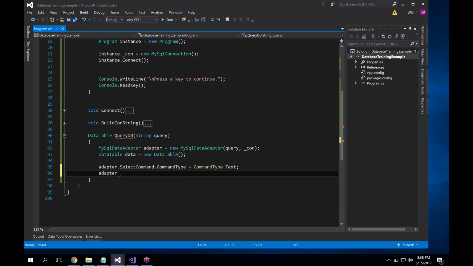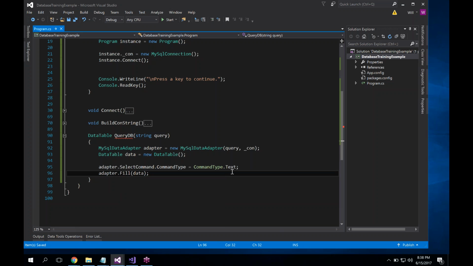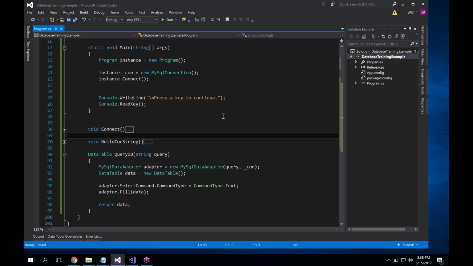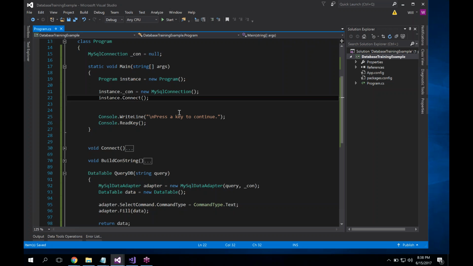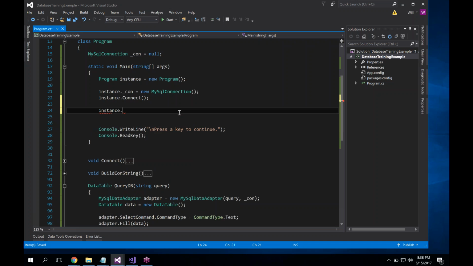Then here's where the magic happens. Adapter.Fill. We give it the data table to put the information in. This is the part that will actually execute the query and put the results in the data table for us. Then we just go ahead and return the data. So to use that, we just use our instance and call the query database method.